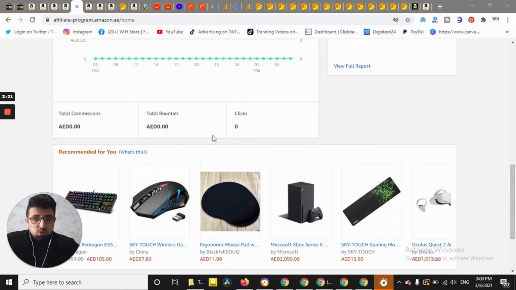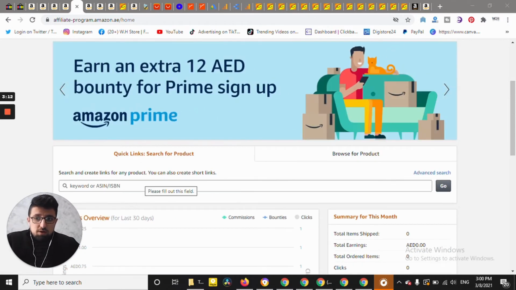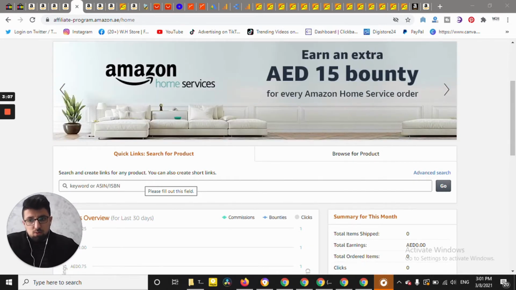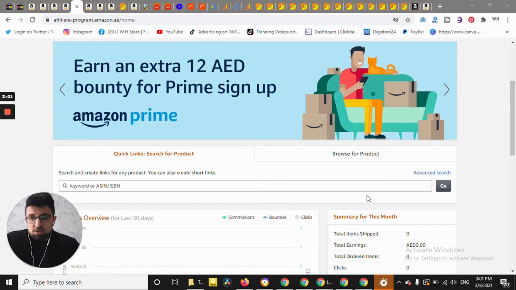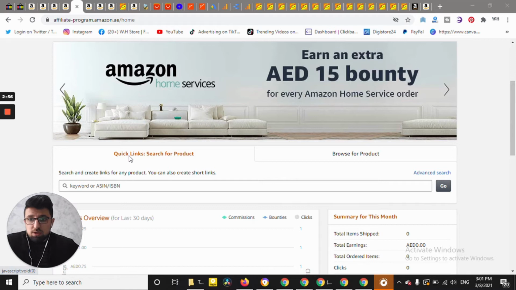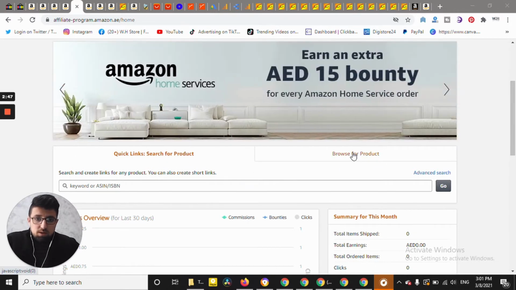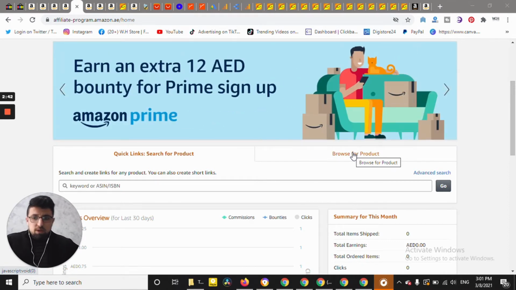And these are some products. It depends on what you search on the platform, so it gives you some suggestions. And here you can find the keyword or the search bar. You can search for the product that you want from this bar, and then you click go, and it will take you to the product that you want. Here it's about the quick links. From here you can get the links of each product that you want, or you can browse for products on the Amazon platform.